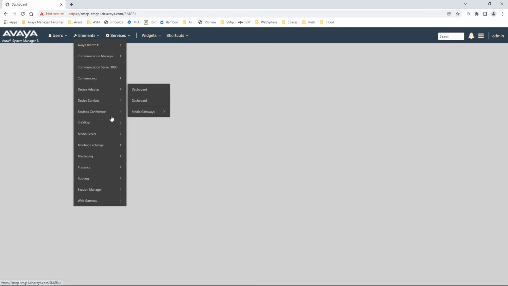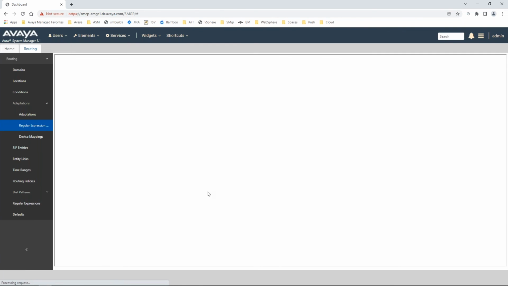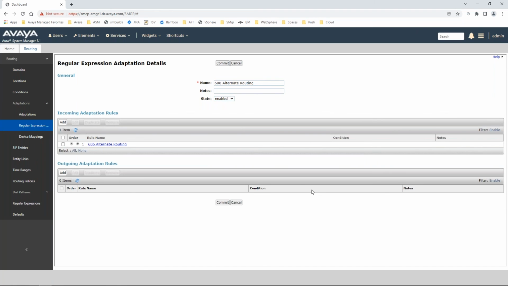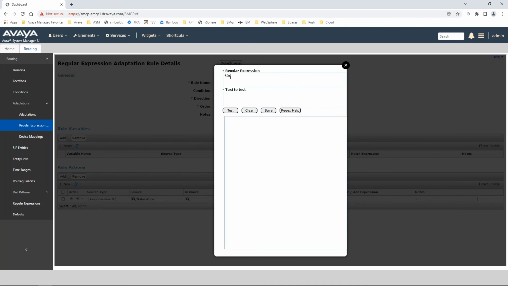All right, let's go to a regular expression adaptation. There is a regular expression tester built in here. So if we go to my 606, is this a good example? It might be a good example, I don't know. Yeah, so here we are on the rule actions, and this icon right here takes you to the regular expression tester. My regular expression 606 is not a very interesting regular expression. I want to test against it. Let's test 503 against it. Test, no match.